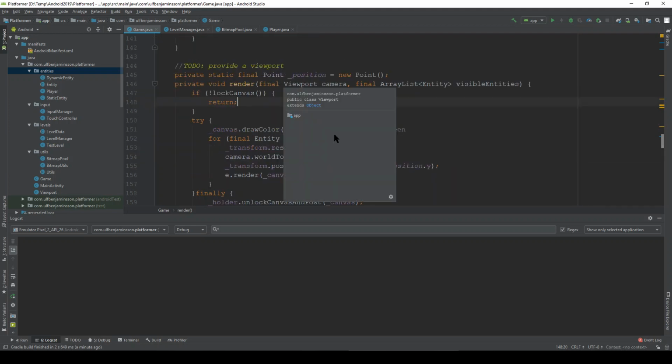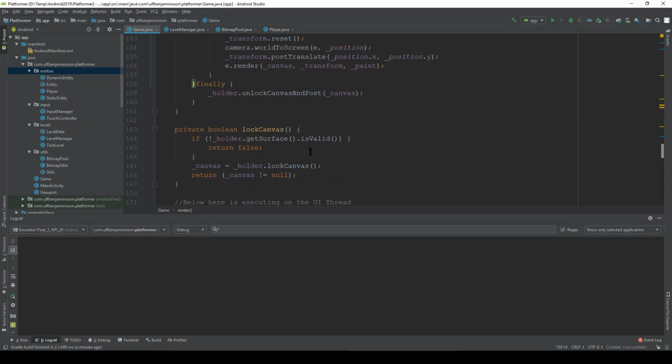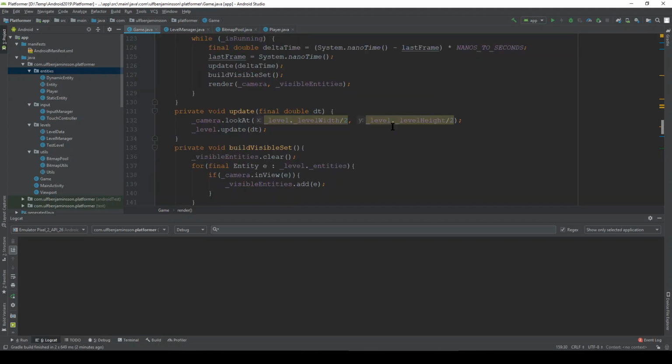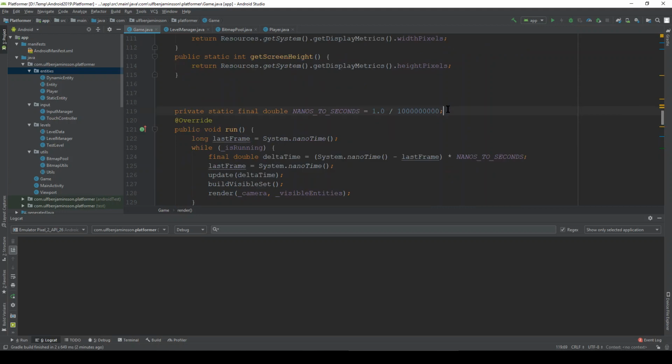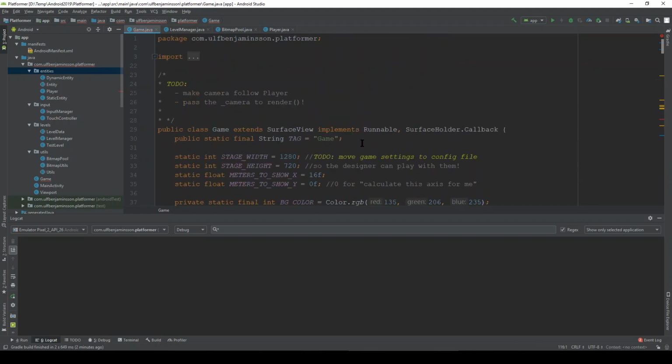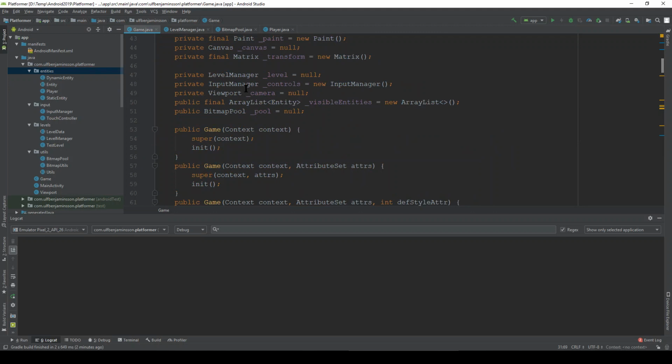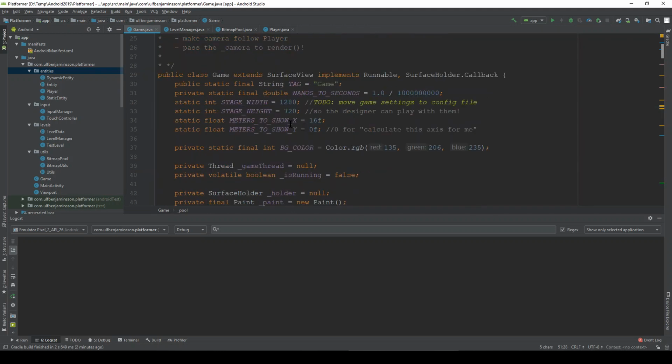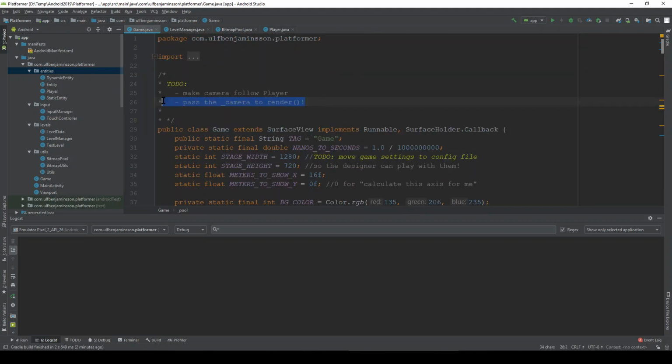Let's see, so we have render. We use the camera, we unlock in a finally, that's all good. I saw that my little nanos to second constant was back here, so I'm going to bring that up to where the other constants are. Then let's see, we have the pool. We wanted to provide the camera, and lastly we want the camera to follow the player.